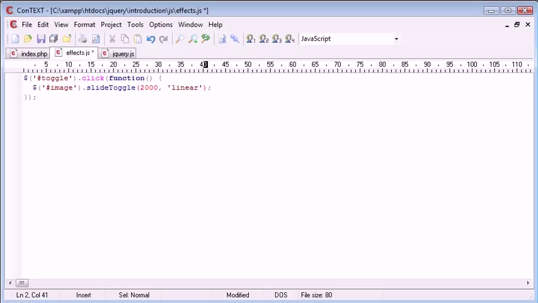We can also have a callback function, which we've discussed on other tutorials, which I won't be demonstrating in this case. However, for now, that's how to use the slide toggle function in jQuery.